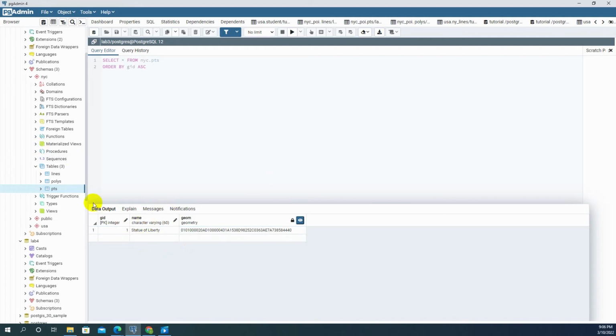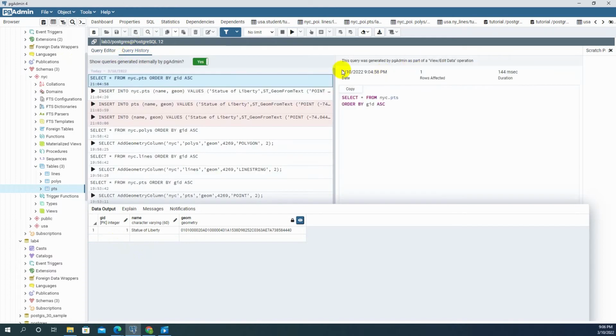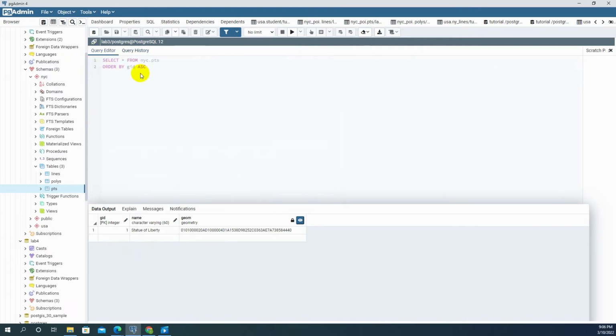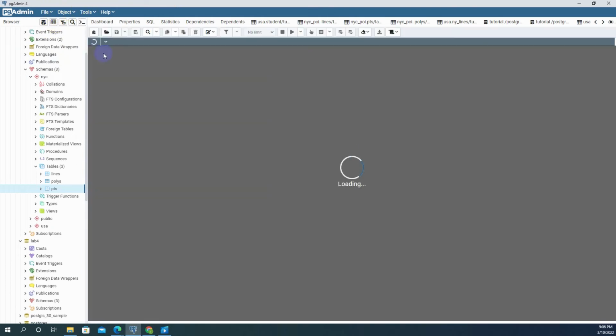Now I'm going to add one more point in this table. I'm going to copy this code and once again open the query tool.